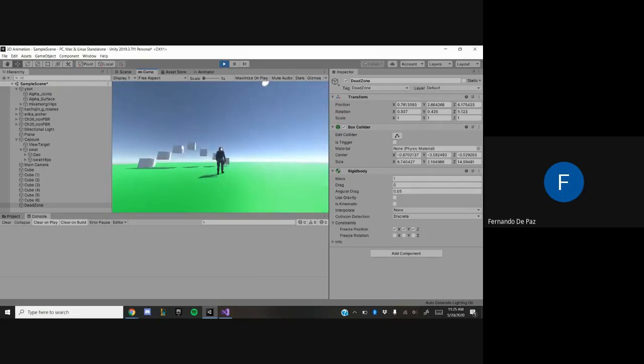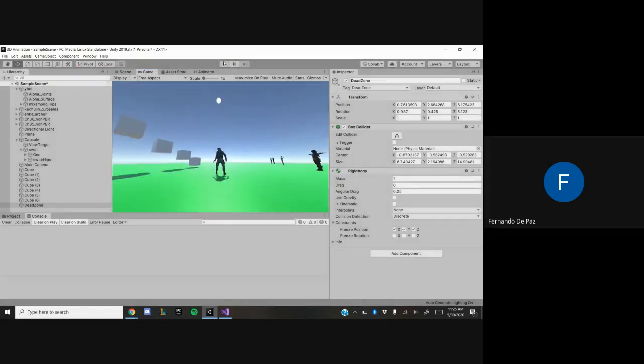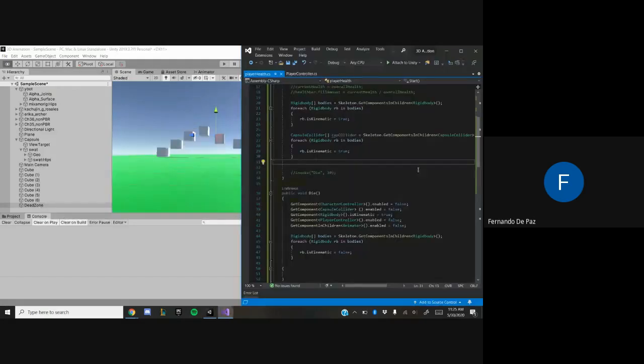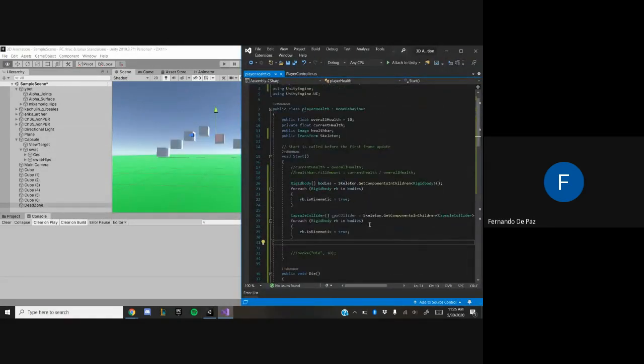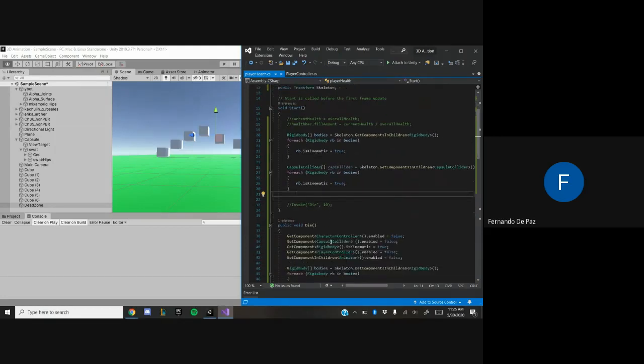Okay. Stop playing. Let's go to your code. Did you disable your capsule colliders? Yeah. Scroll up. Okay, that's good. Start equals... wait, no, you're missing stuff. Inside the for loop, it says for each rigid body. We're not going through rigid bodies. We're going through capsule colliders.